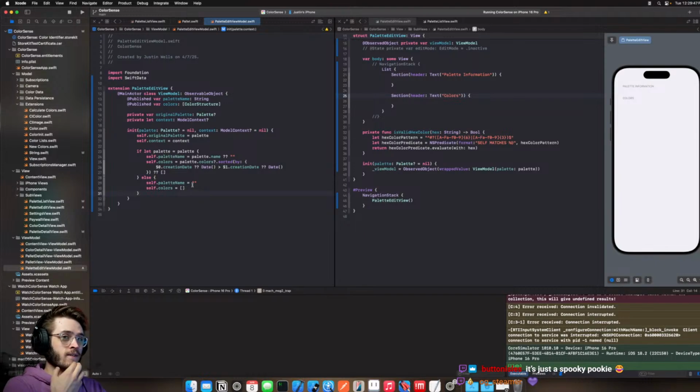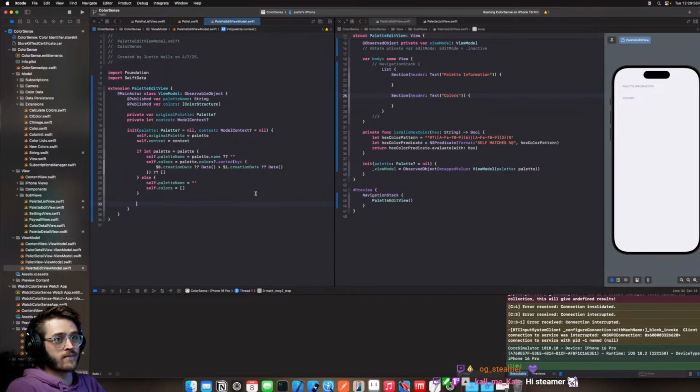In case you're curious, we're back to just working on the ColorSense application. Right now I'm making a new edit screen. And I've been harassed by cats. That's all you've missed.